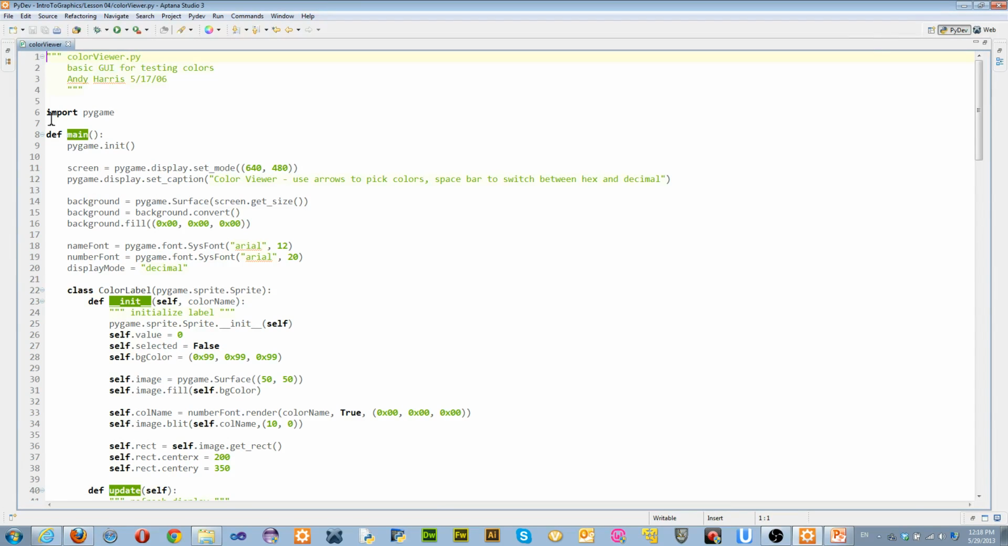Okay, so we're doing a couple of things. Here's our import. We're importing and initializing, here's our pygame.init. Now we're displaying, so here's our screen. We're displaying a 640 by 480 window. We're changing our caption to say: Color viewer, use arrows to pick colors, spacebar to switch between hex and decimal. Kind of cool. Okay, we're creating our background surface.